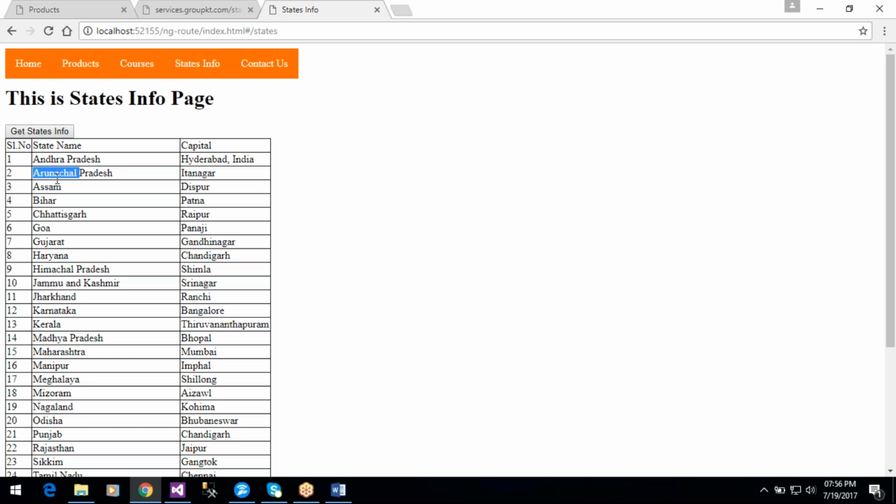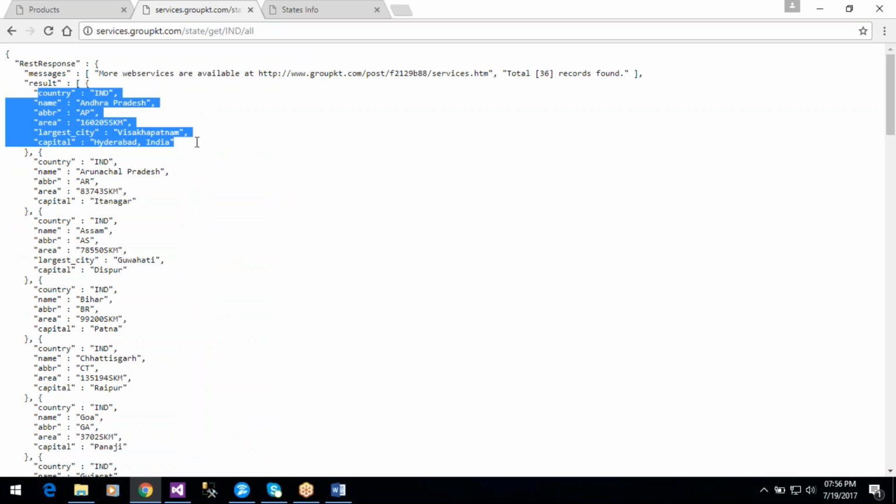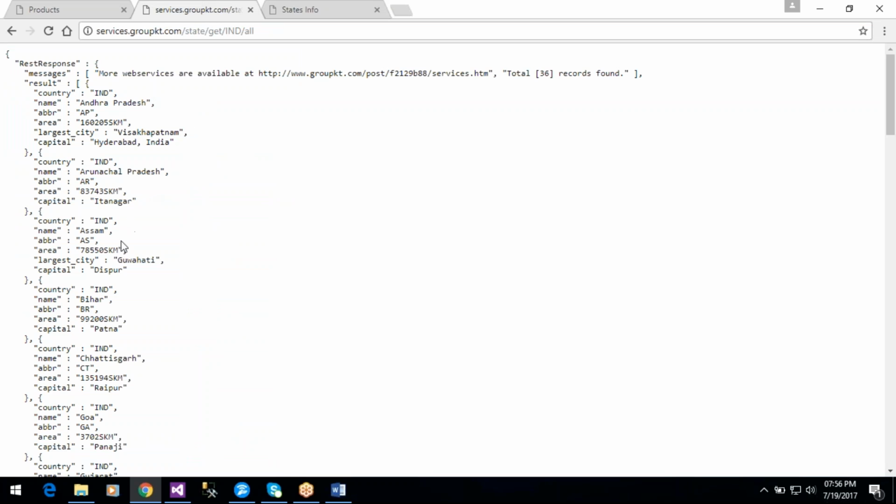So when you click on the particular state name, we can redirect or display another template here with the information of that particular state. If you click on Assam, display only Assam information in that details form, states details.